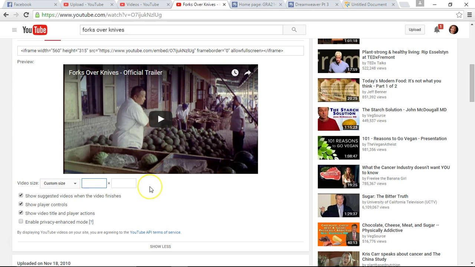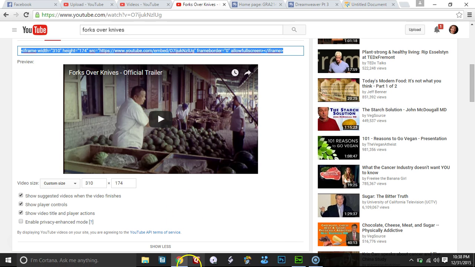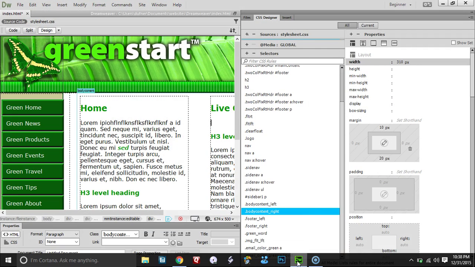What did I say how wide that column was? The div was 310, right? 310. And it's going to customize it to 310 by 174. Up here, it puts it right in there, 310 by 174. Source is here, and it's going to make an iframe. You will not be able to see this in the website design, but you will be able to see it once you upload the website or preview it in the browser.